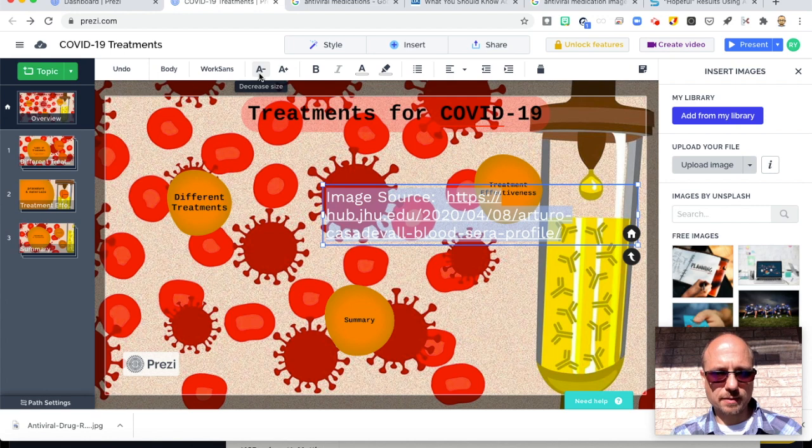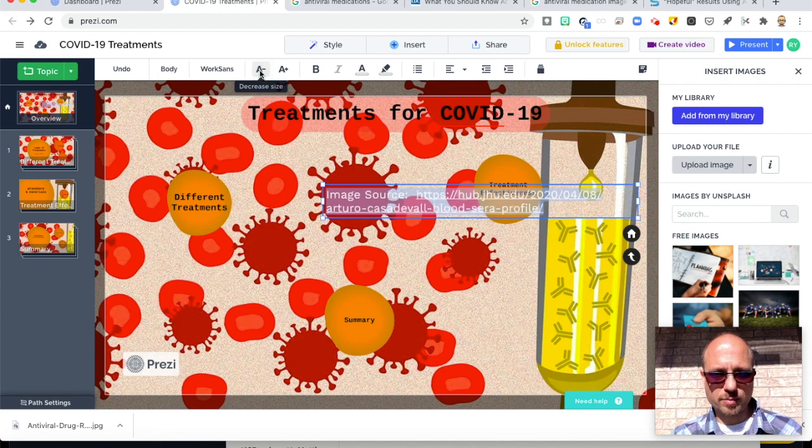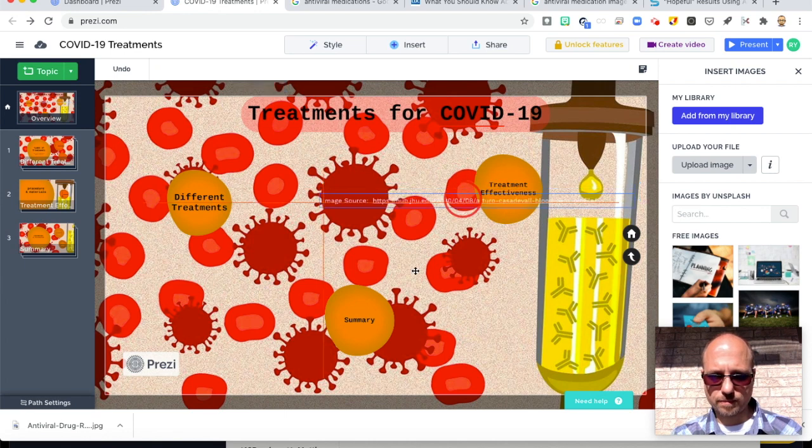And again, make it as small as you need to so that people can still see it, but it doesn't stand out as much as your other things. And the bottom is a good place to put it.